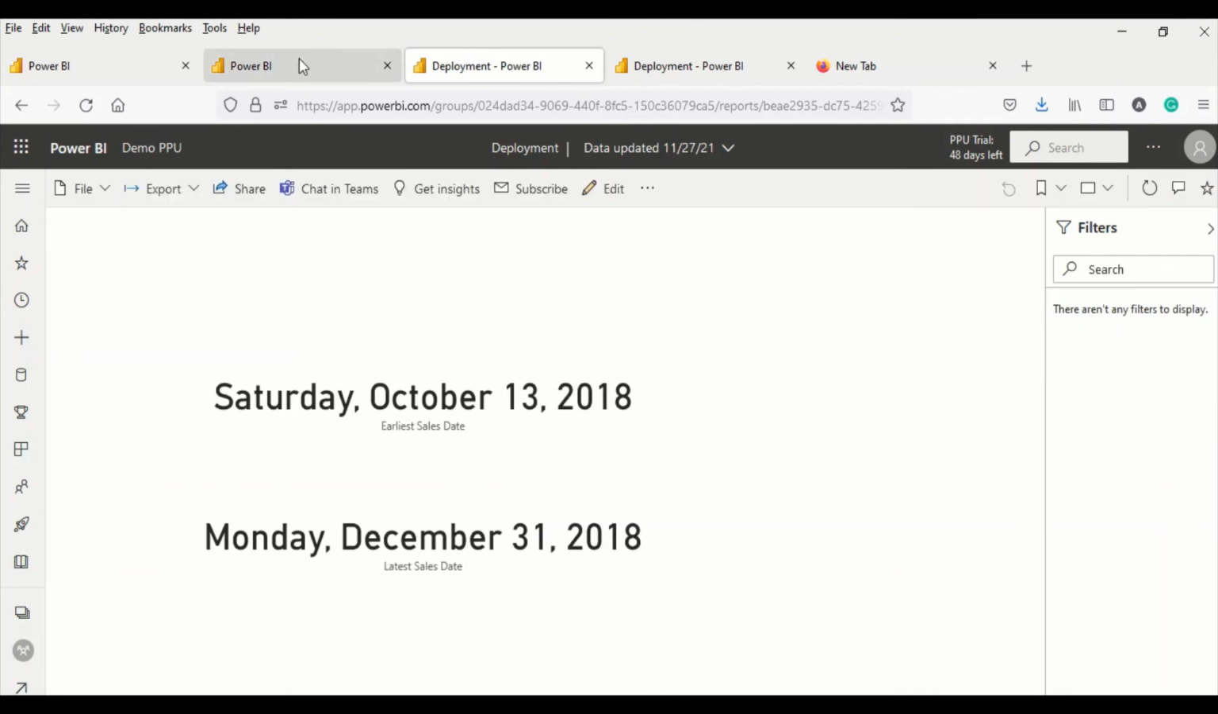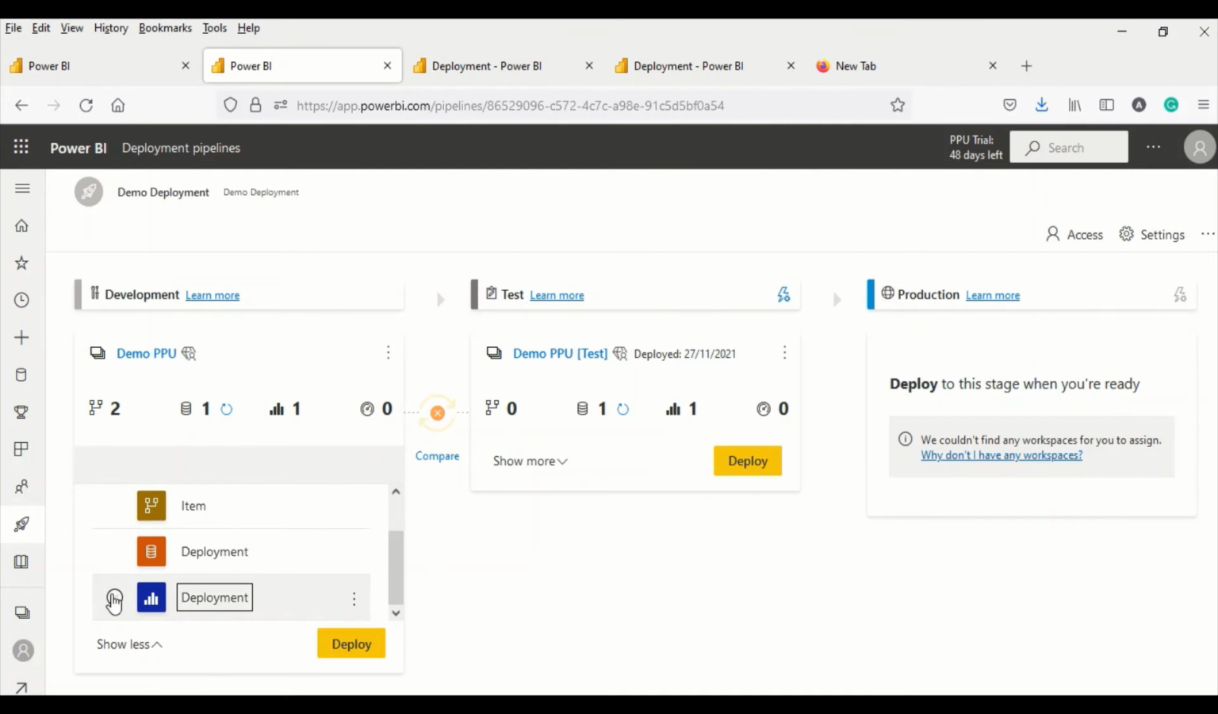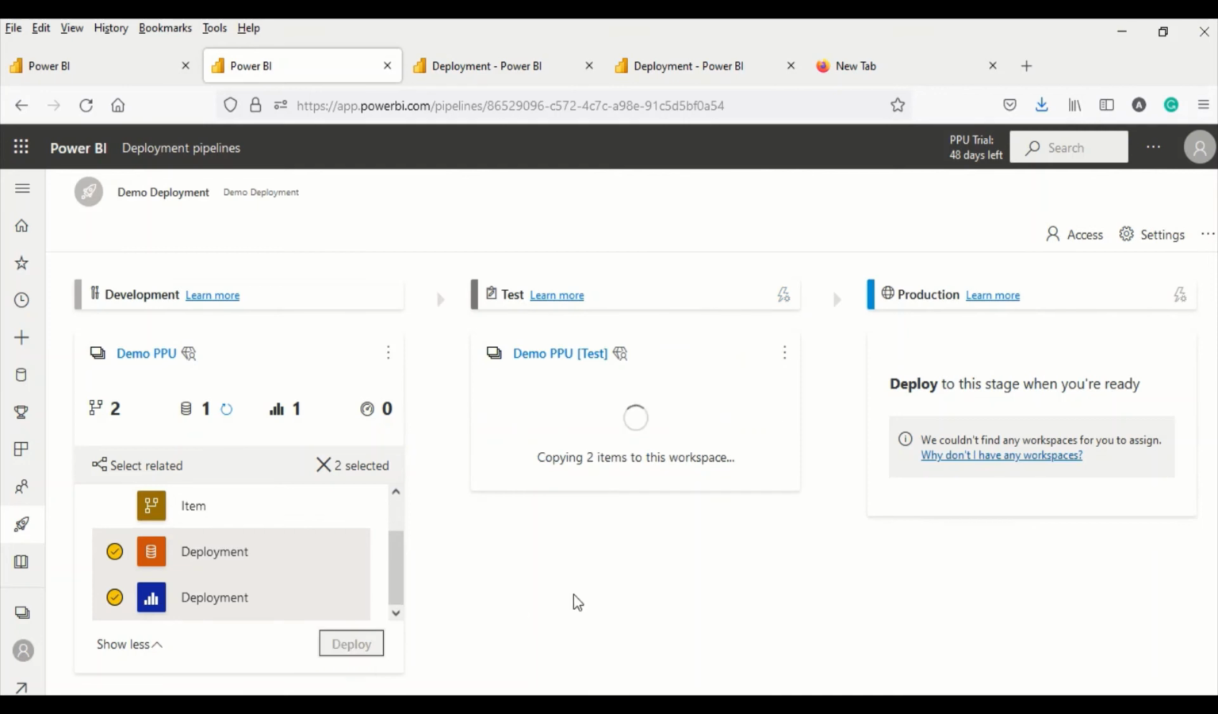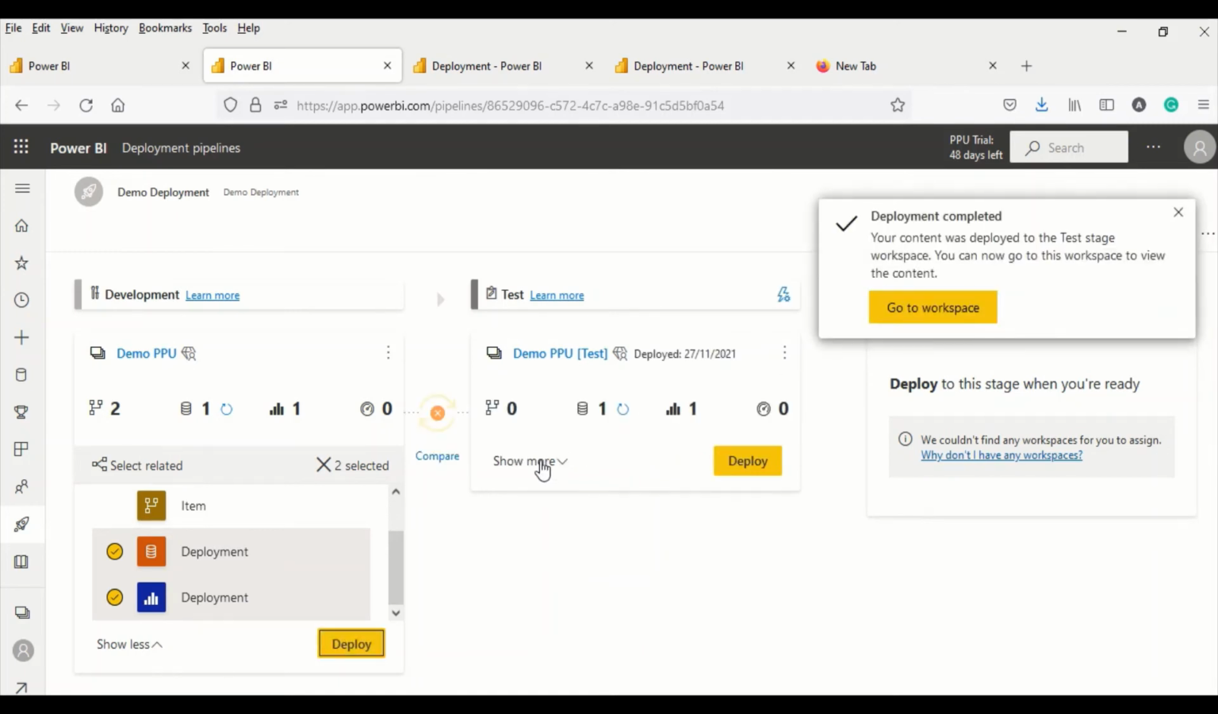13 and 2018. Okay, and let's check this and deploy again. Both we are deploying again. Okay, I can only deploy data sets meanwhile, but let's deploy both of them. Again, the smaller version of data is there. Now go here, show, and click here deployment.